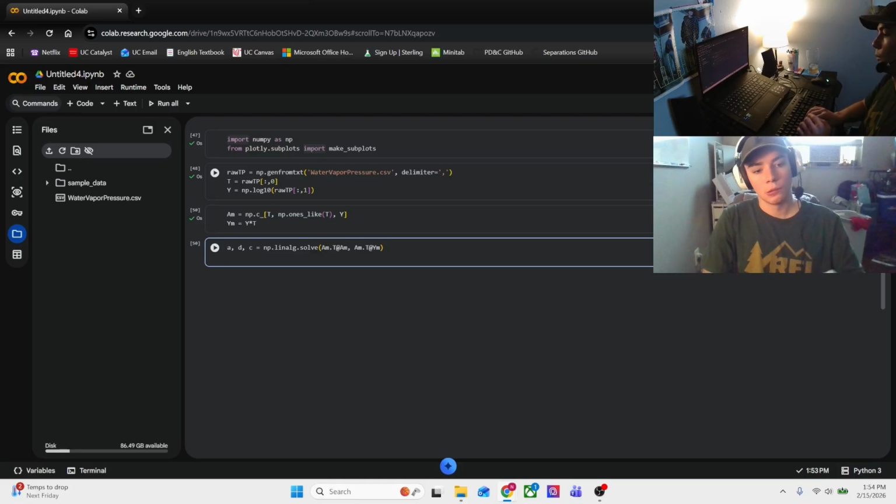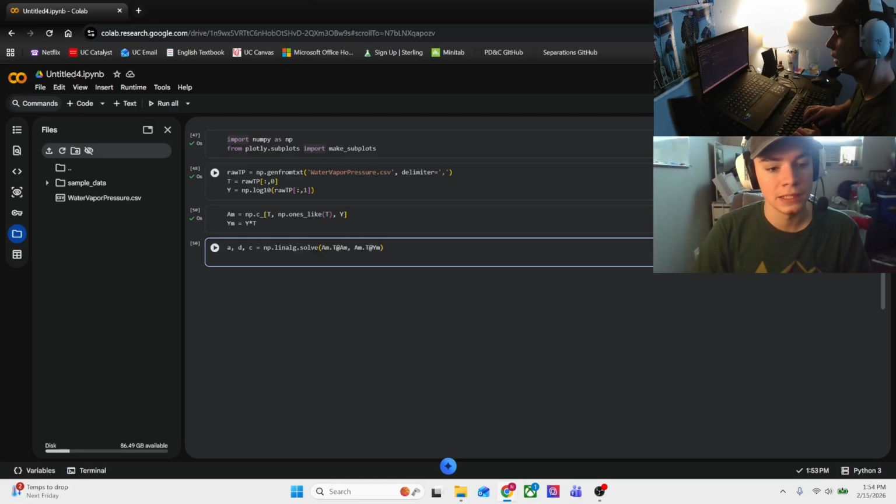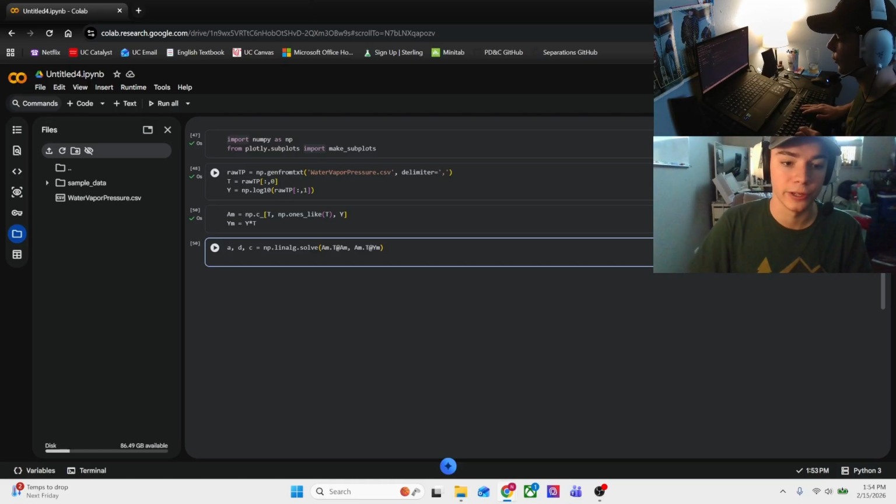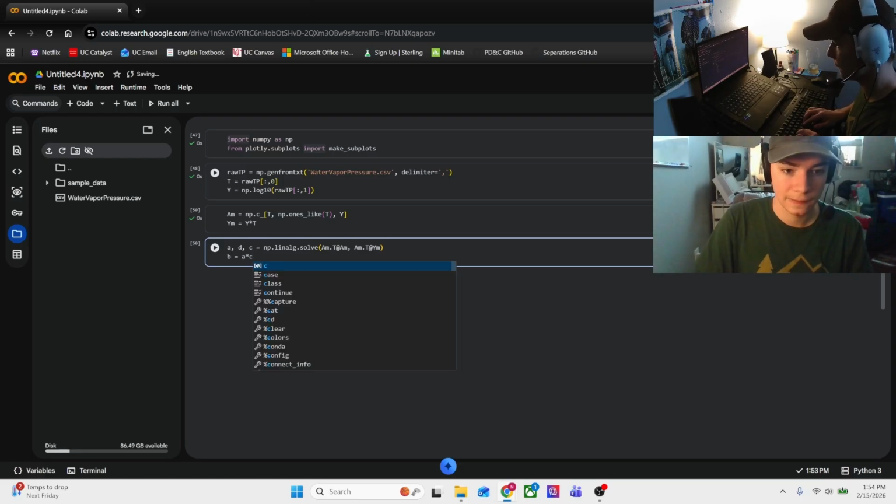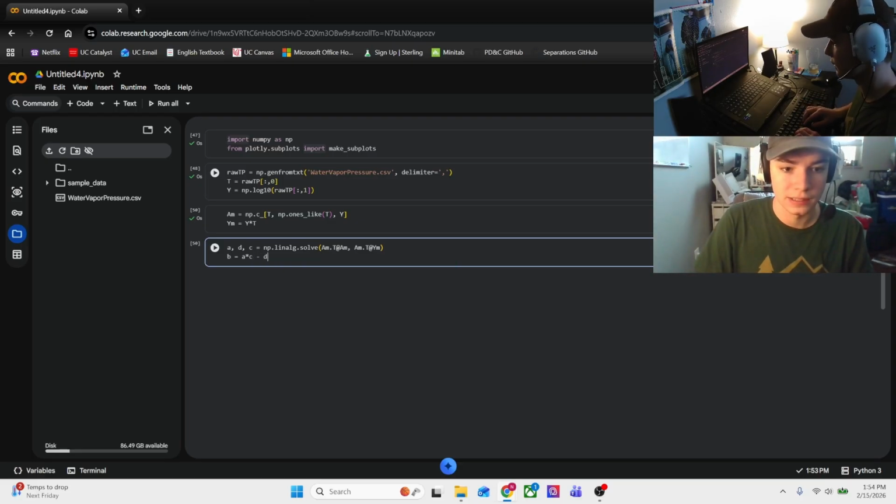And then from there, we're going to switch from our d back into our b variable, because that is the actual variable in the Antoine equation. So we're going to say our b is going to equal our a times our c minus our d.